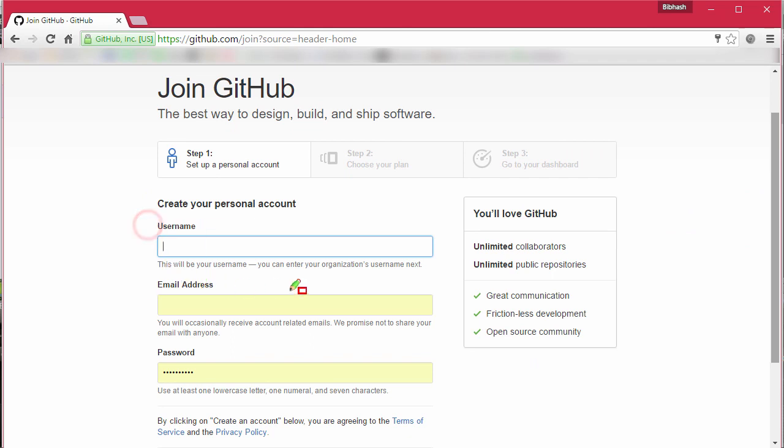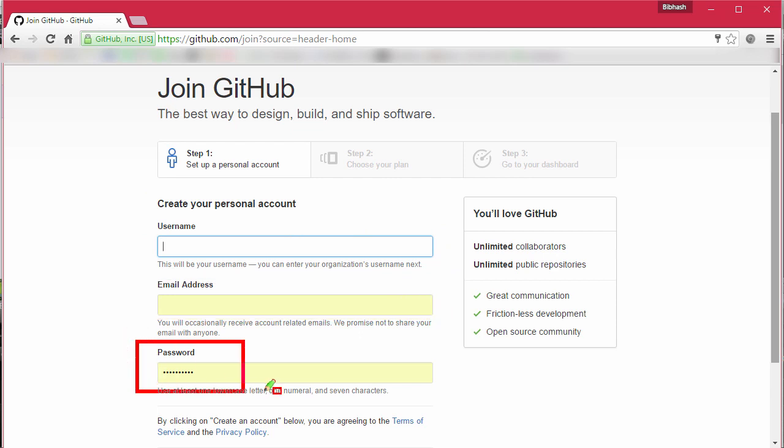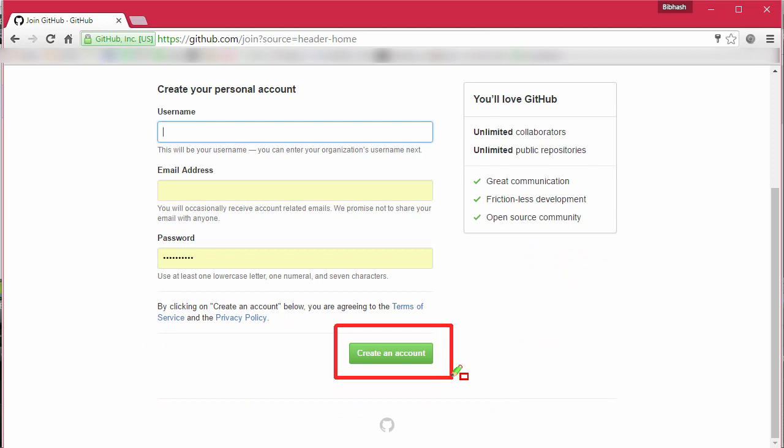You need to choose your username here. You need to provide your email address here. And you need to enter your password here. And once you are done, you just click on this button, create an account. And bingo, you'll have an account in GitHub.